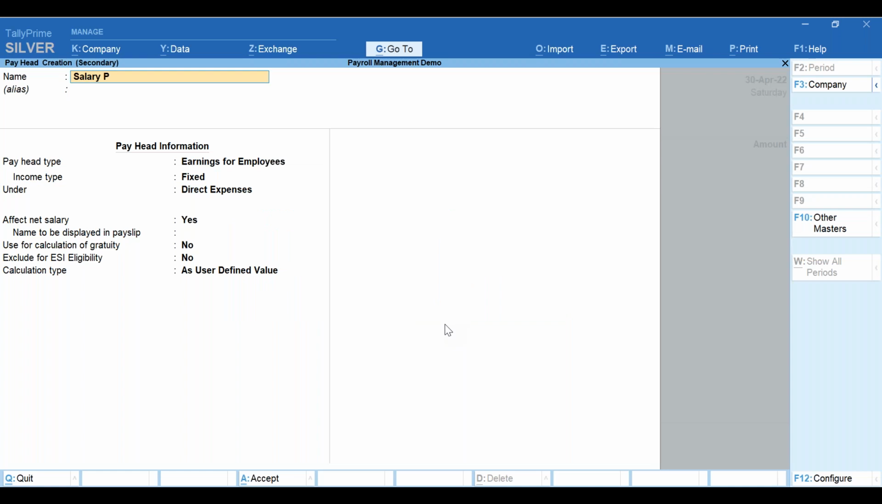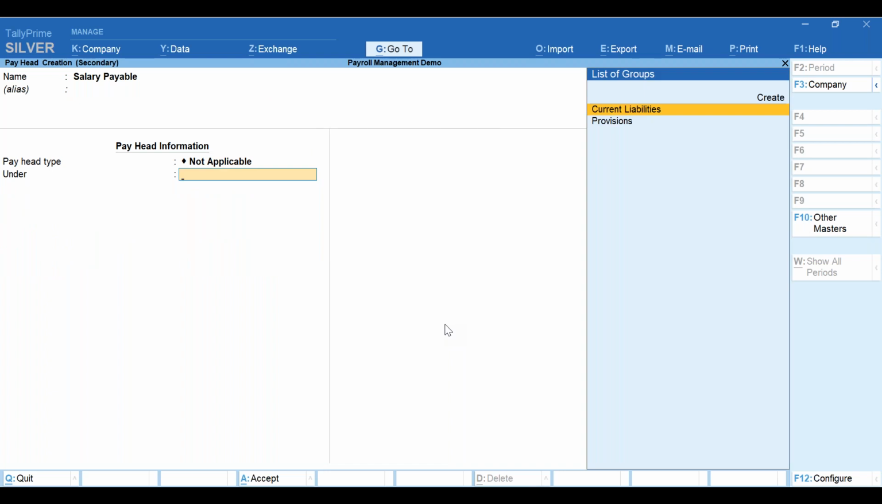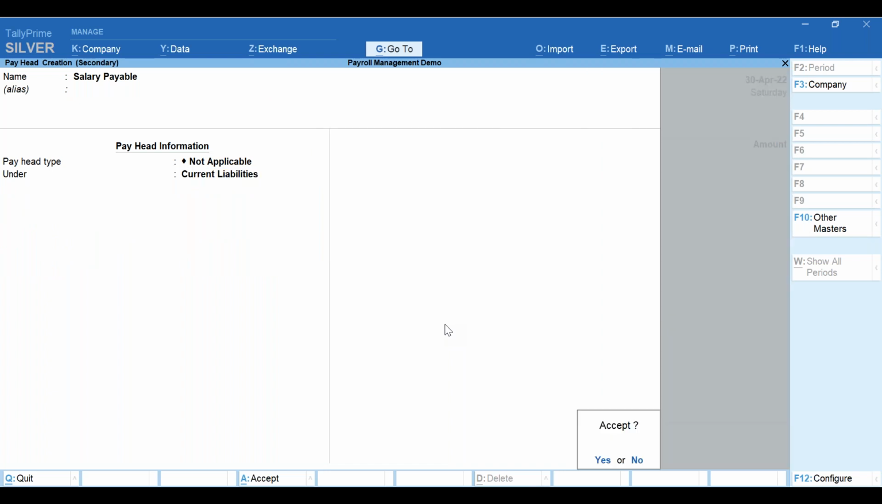Salary payable. Select the pay head type as not applicable and create this under current liabilities, because since it is a salary payable, it is the liability of the organization to make payment to the employee. So hence we will be creating the salary payable pay head under not applicable type and categorize this under current liabilities.